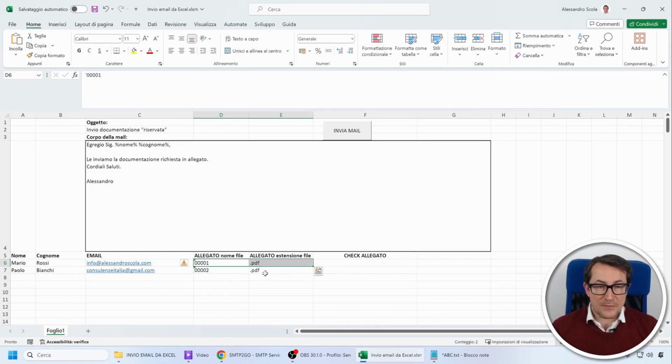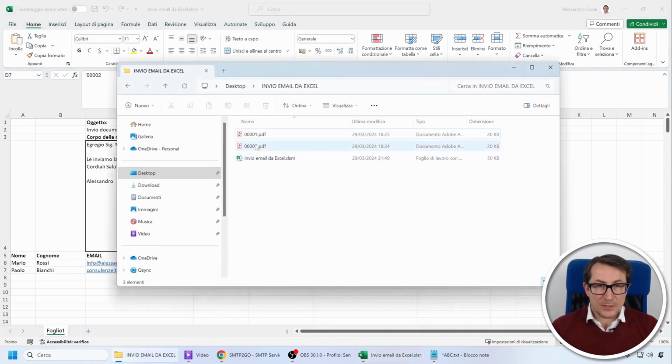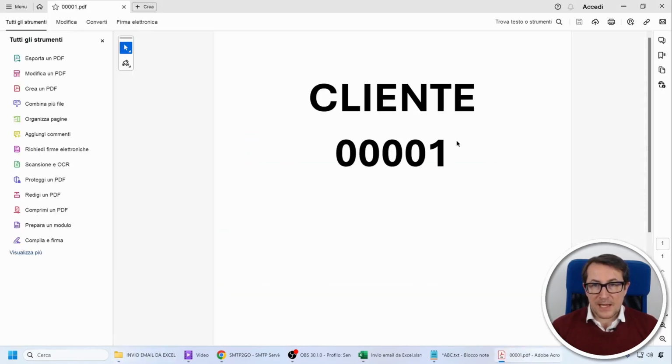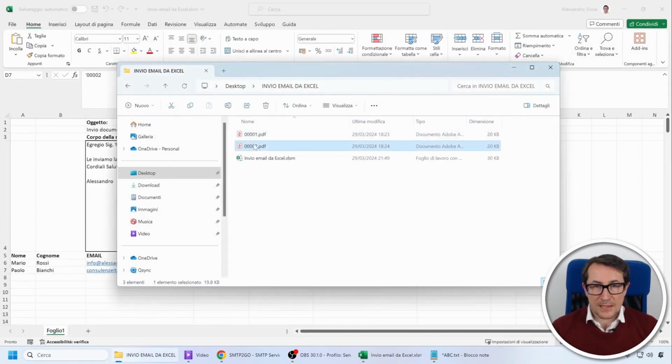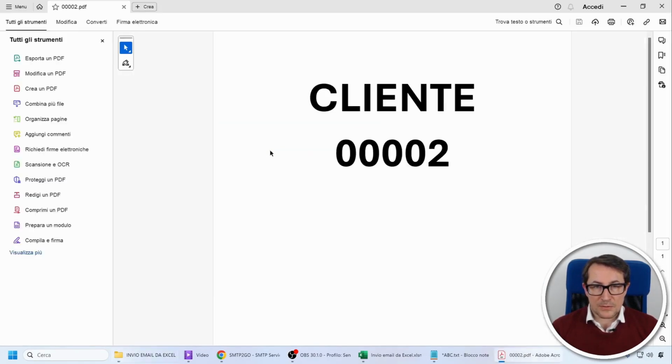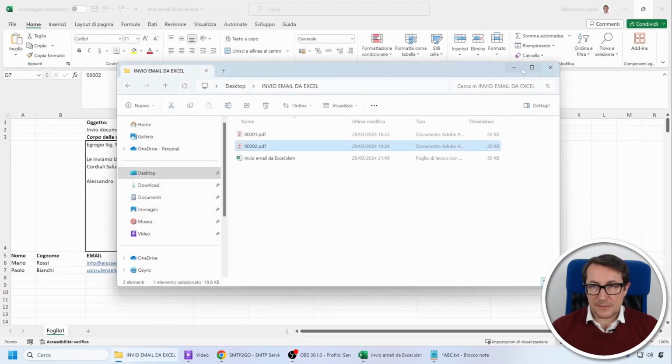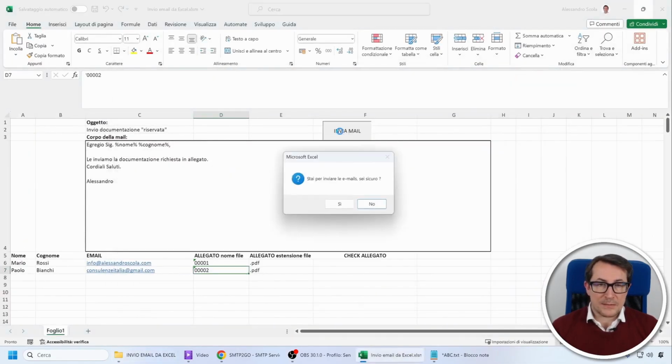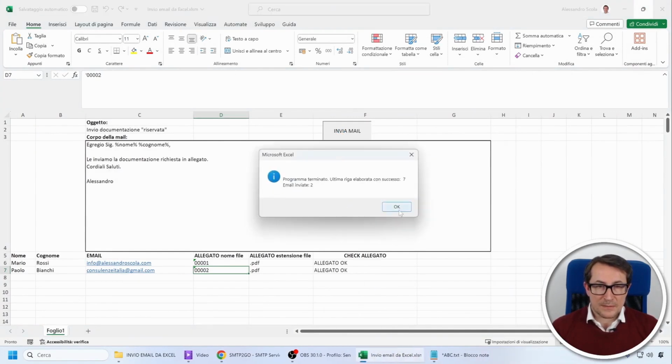At this point, I've entered 2 recipients and created 2 dummy PDF attachments, naming them with this code that could be the client's code just to distinguish them. Inside, it simply says client 0001 and client 0002, just to show they are different. Let's try sending it. It asks if I'm sure, and I say yes.